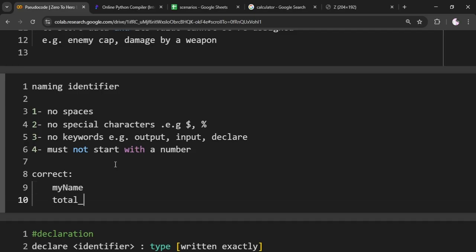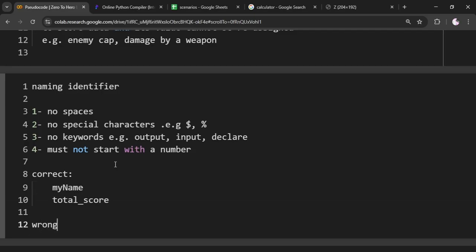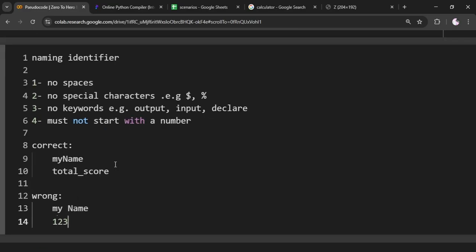Then maybe total score like this. And then some wrong names would be my name like this and 1, 2, 3 total. So these are both wrong because there is a space here and because it starts with a number.